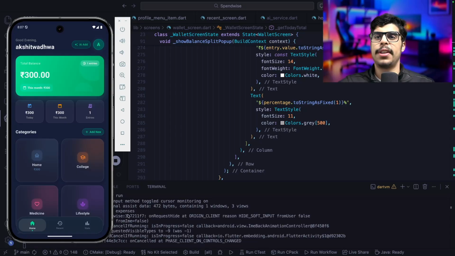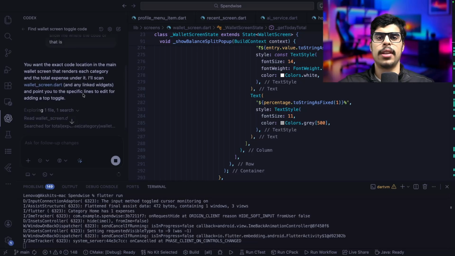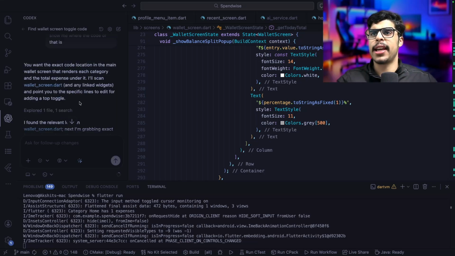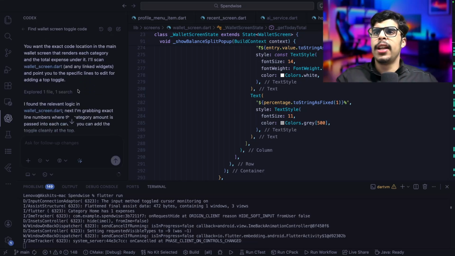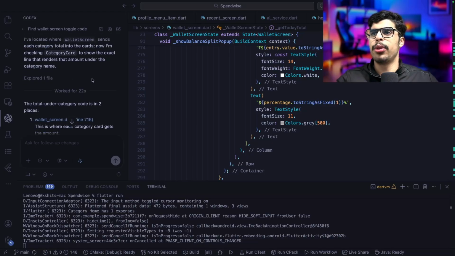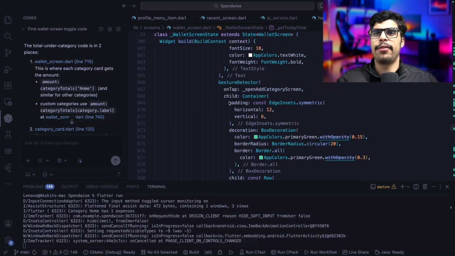So let us give it time, and then it's going to iterate back the code. So I'm going to hide this. This is the prompt which I gave to it. Let us see what output it comes up with. After scanning, the output which came is that it is in wallet_screen.dart, at line 715.